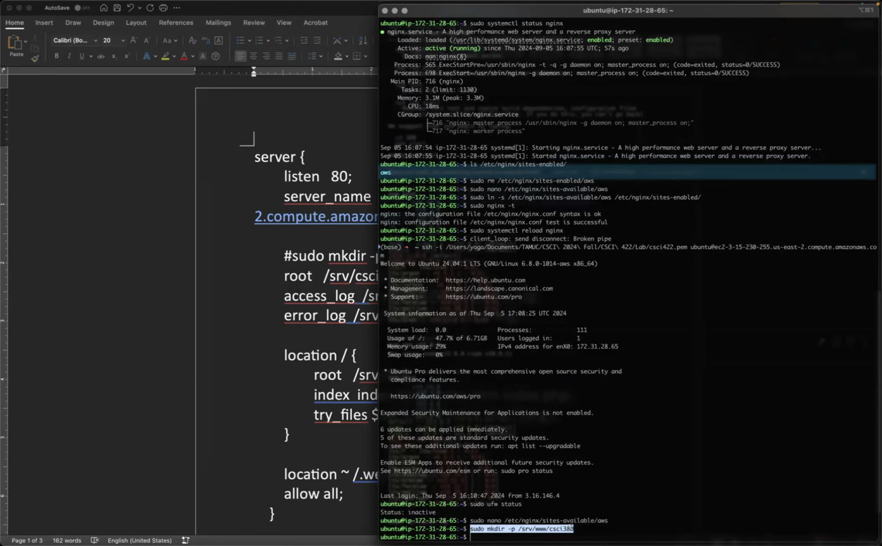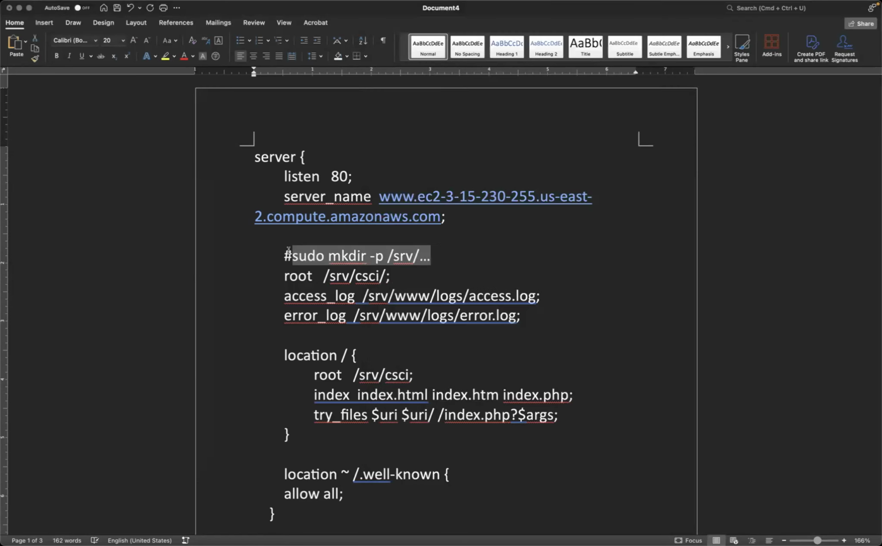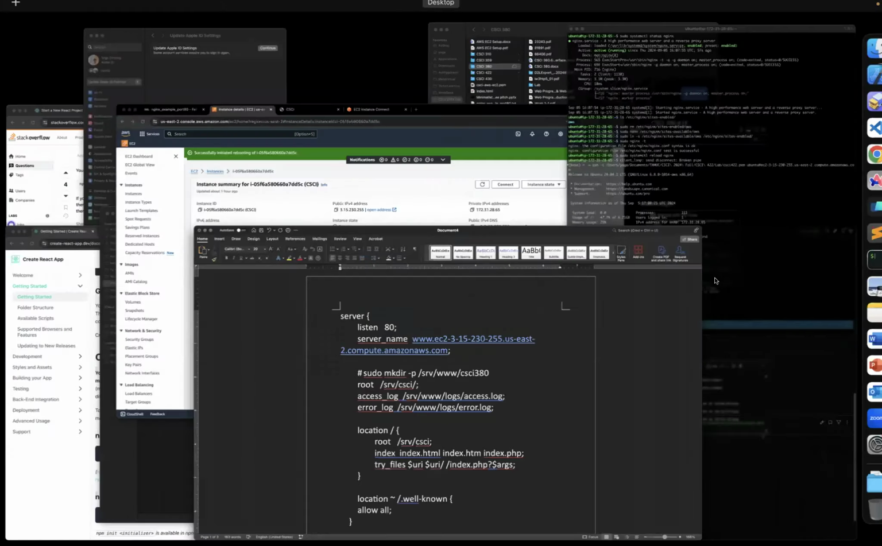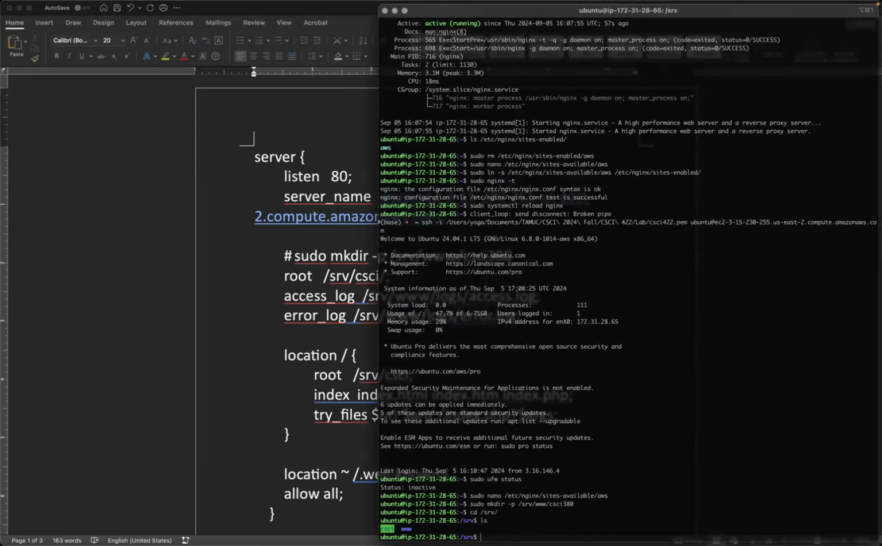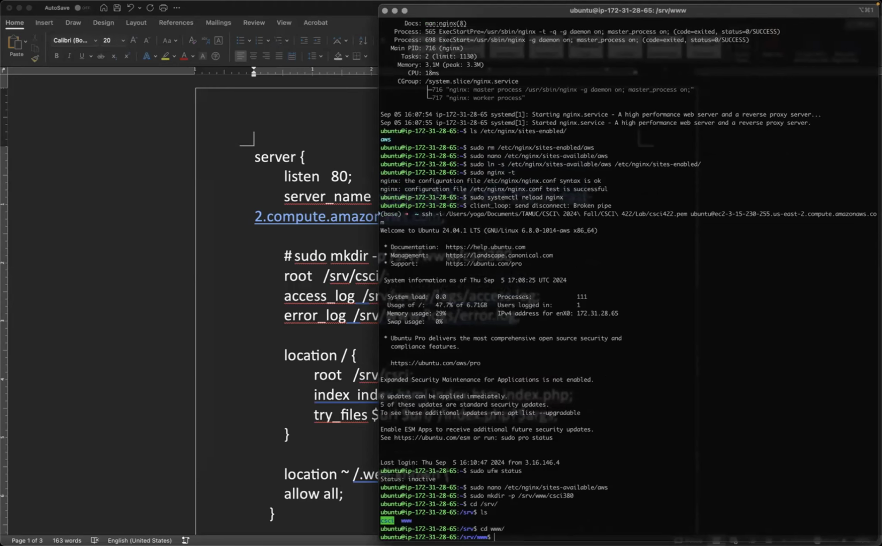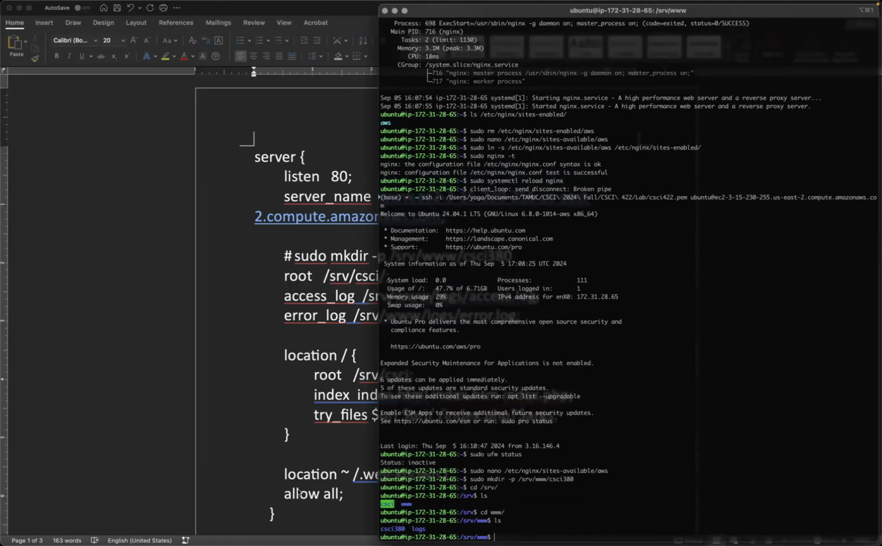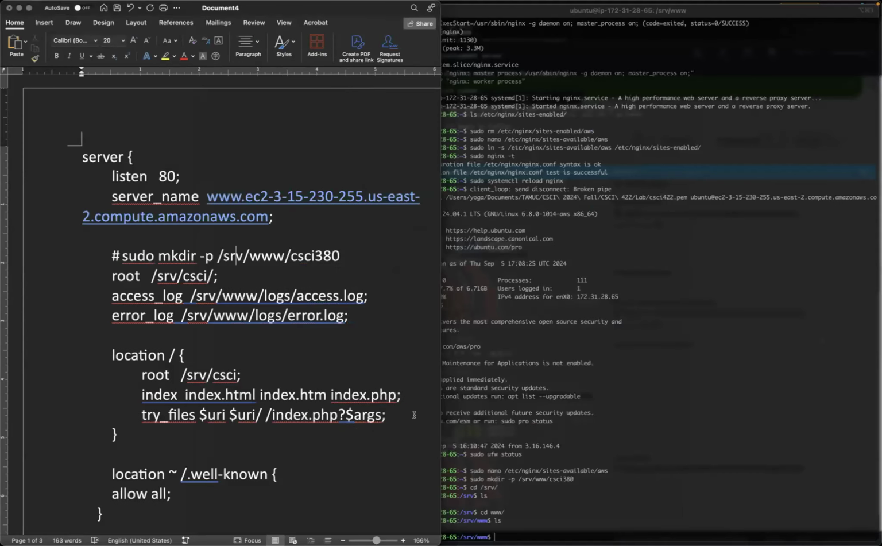Okay, all of this will be okay. Let me paste it right here. Here's the folder path. Under srv, if I change my directory and list, right here I have two folders. I created a new one called www, and then I created another folder called CSCI 380. So here's the command that we use to create the folder to keep our source files.